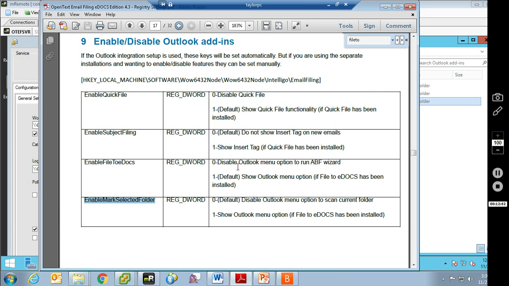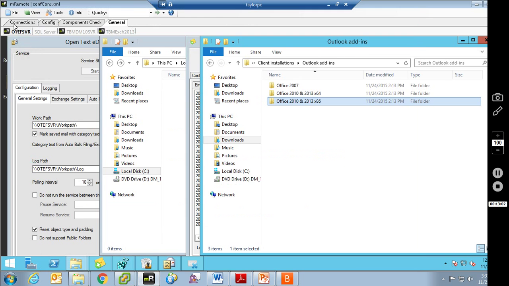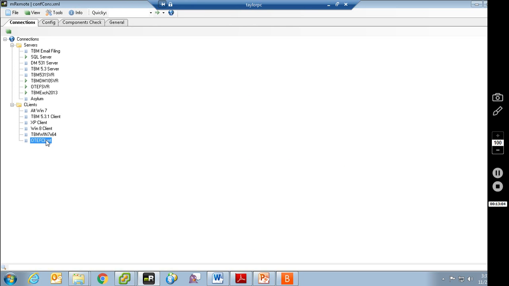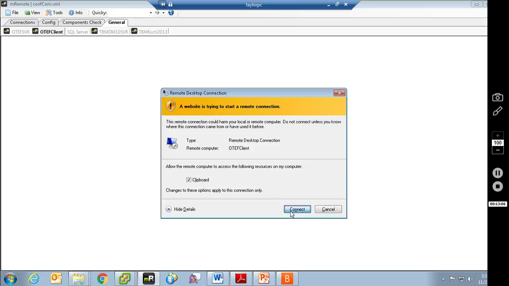And as you can see, this enable subject filing we have set already, and the enable file to eDOCS and the enable quick file are enabled by default if you have the add-ins installed, so we do not need to do that. Let's just try one more time and see if I can get this to connect.